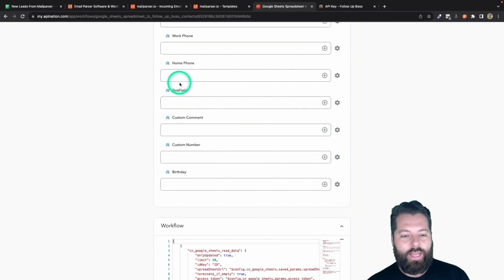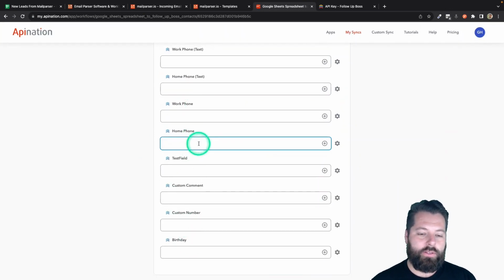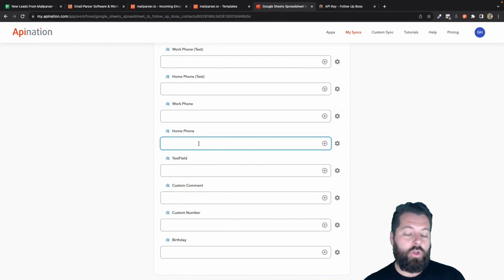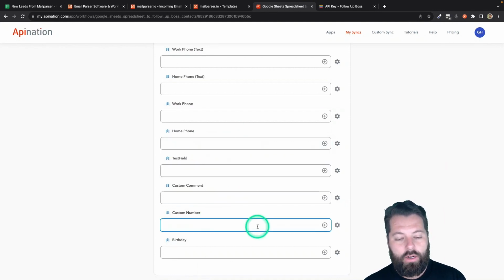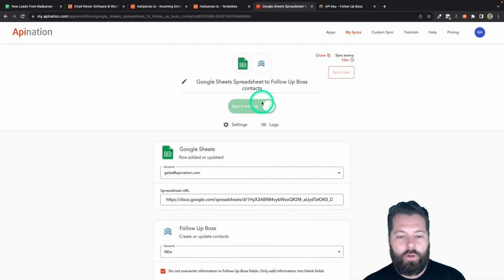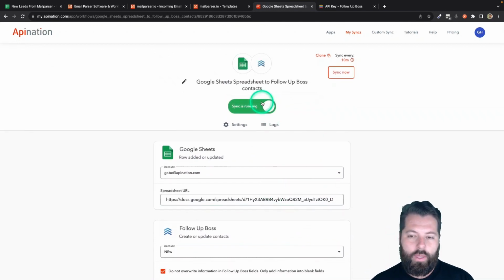And also the last thing is you can see all the custom fields are here available to sync into. So if you have some custom fields you want to write to, they're going to be here available and you can pop information into them. But that looks good. I'm going to go to the top and activate this sync. So there we go. Google Sheets is now connected to Follow Up Boss.